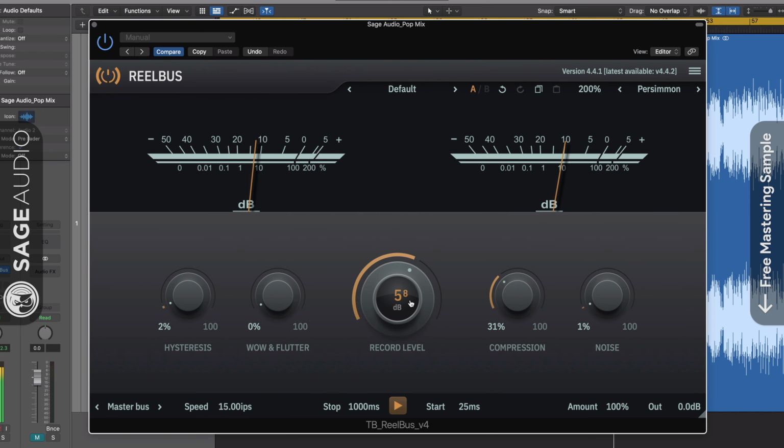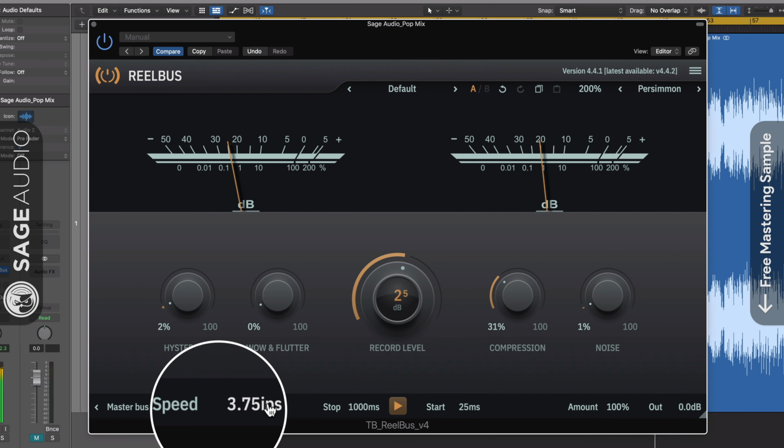How you'd set your record and compression levels would depend on the mix and what you're trying to accomplish. In the bottom bar, you can affect your tape speed, a function that will greatly affect the tone and timbre of your signal. A lower tape speed is going to result in attenuated high-frequency range and a smoother, more full low range. Now, this makes it great for lo-fi or classic sounds. A higher tape speed is going to sound cleaner and clearer with the full frequency spectrum present, but maybe a slight attenuation in the lower frequencies.